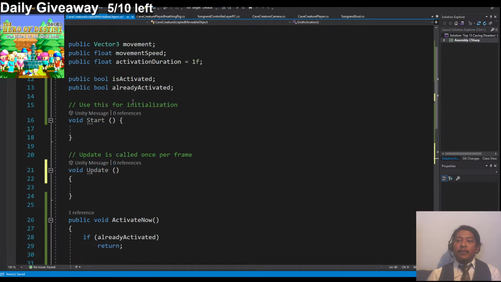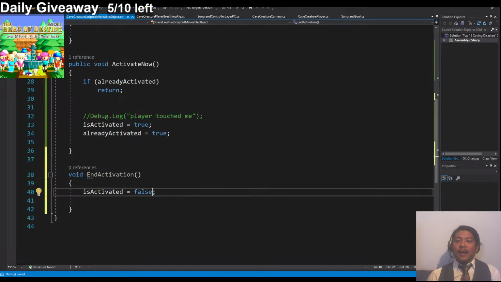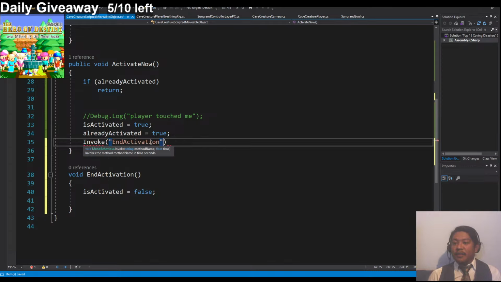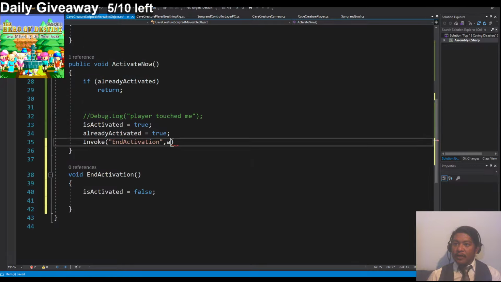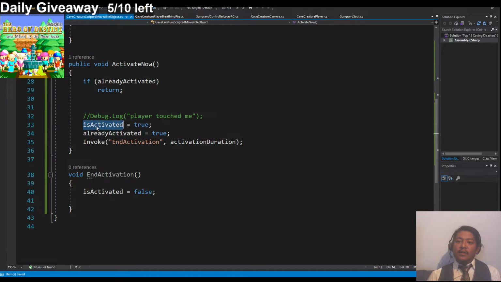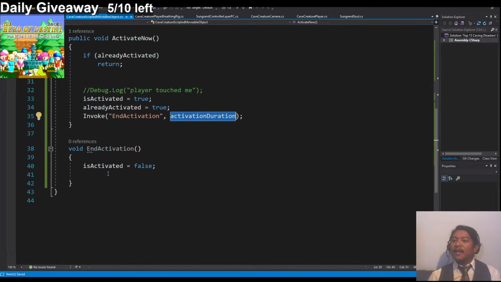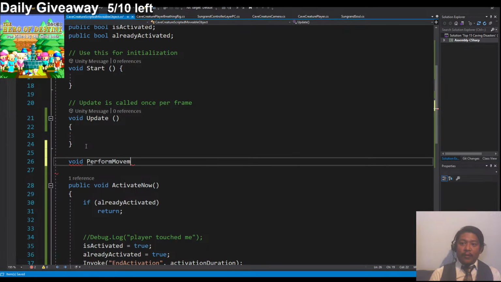And then I'm going to save myself half a second of typing here by copying and pasting, going to false. And what we want to do is now Invoke, which means it will call this function after a certain amount of time. And that certain amount of time will be activationDuration. We can start typing that. It comes up in the list there. Select it. So isActivated is equal to true, and then after the activation duration, which is by default 1 second, we can change that in the scene, it will end the activation. And now when we have Update, we'll just say void PerformMovement.